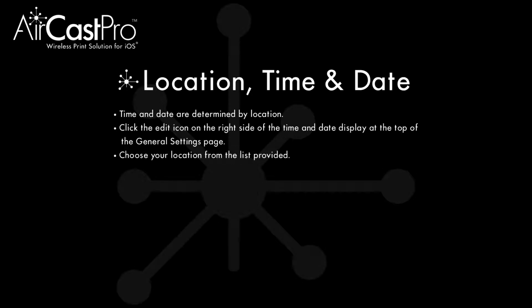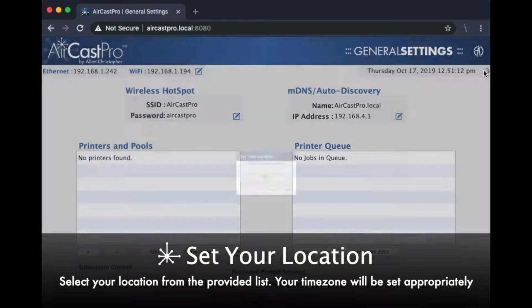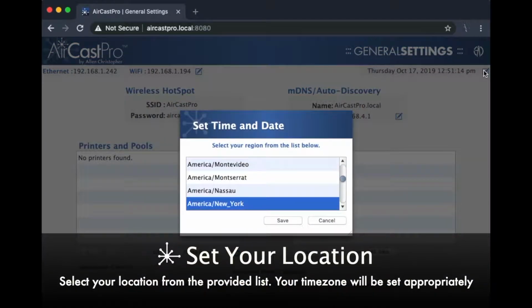Your time and date is determined by your region. To change the AirCastPro local time, click the Edit icon next to the date and time display. Next, choose your region from the list provided and save your selection.